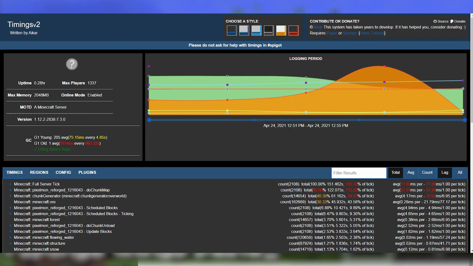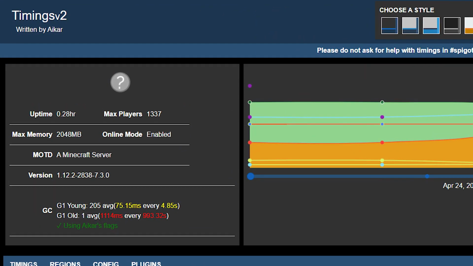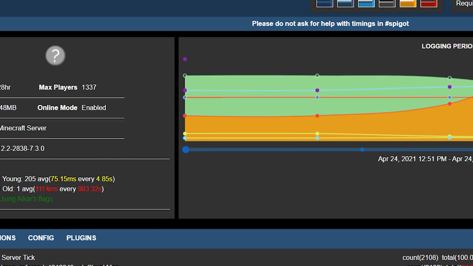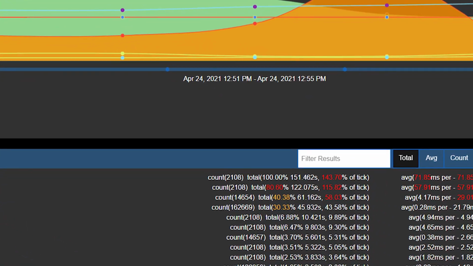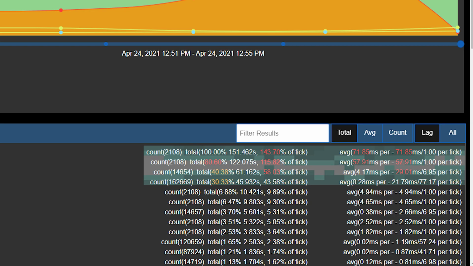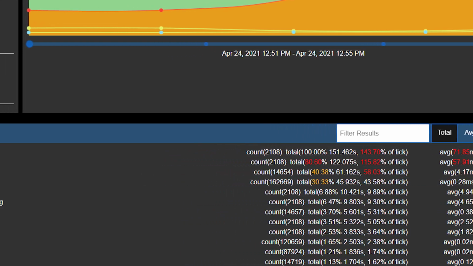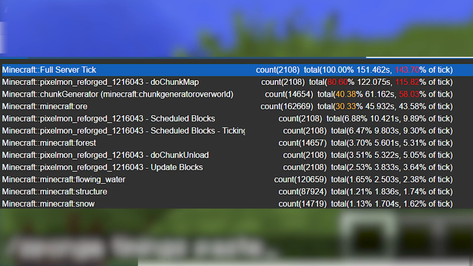Here's an example of what a SpongeForge report might look like. In this first image, the large orange section shows lots of TPS in the server. And if we take a closer look, we can see one of the biggest causes here is chunk generation. That came up to 58% of the tick.